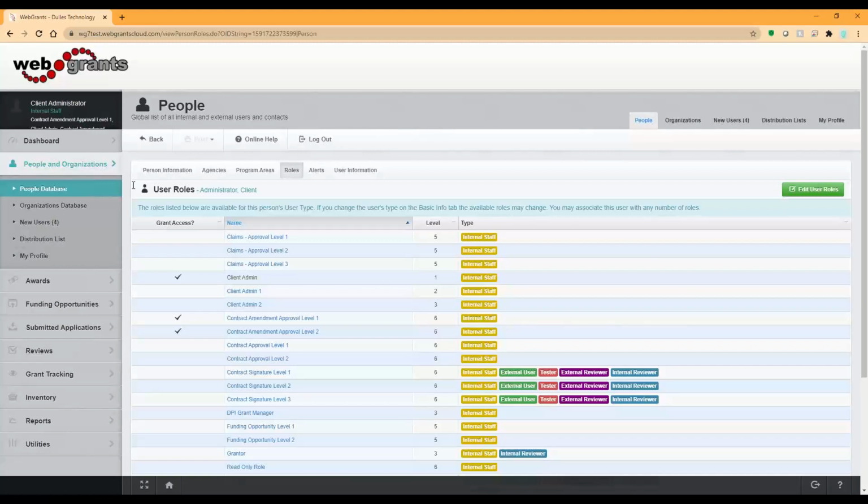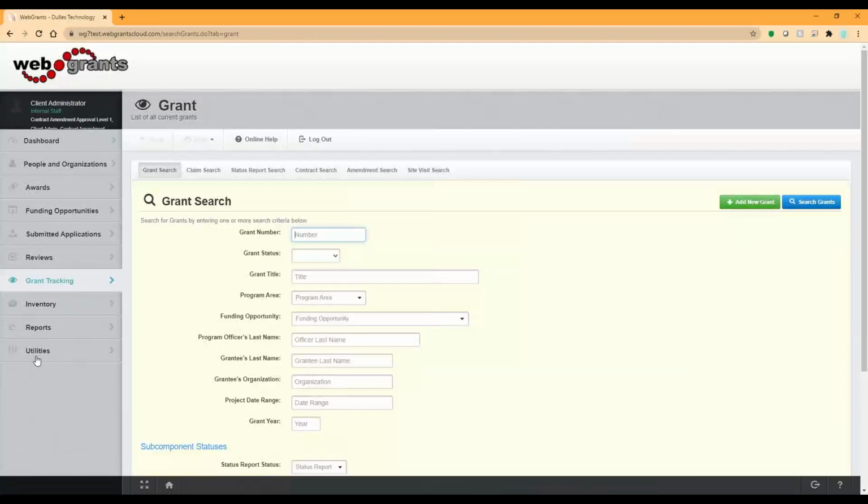For this video, we will go through option 1, which is allowing the grantee to create their own amendments. And then we'll briefly explain option 2 because they are very similar. So for your option, we must show you what the amendment component looks like in the grant first. So we're going to go into grant tracking, and we're going to find our grant.